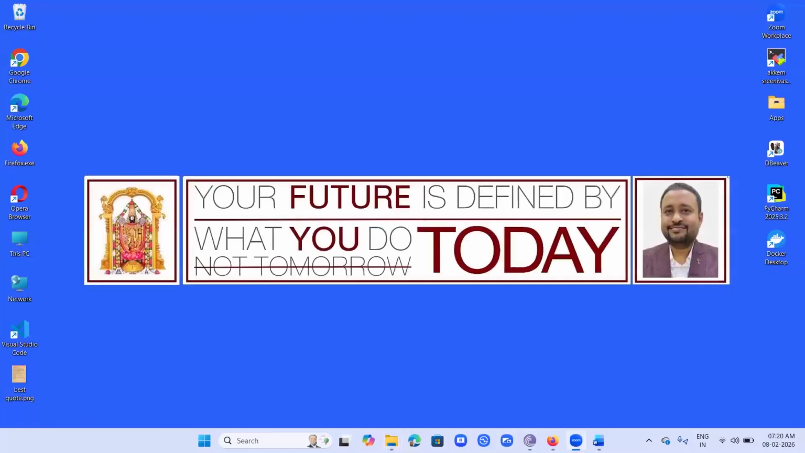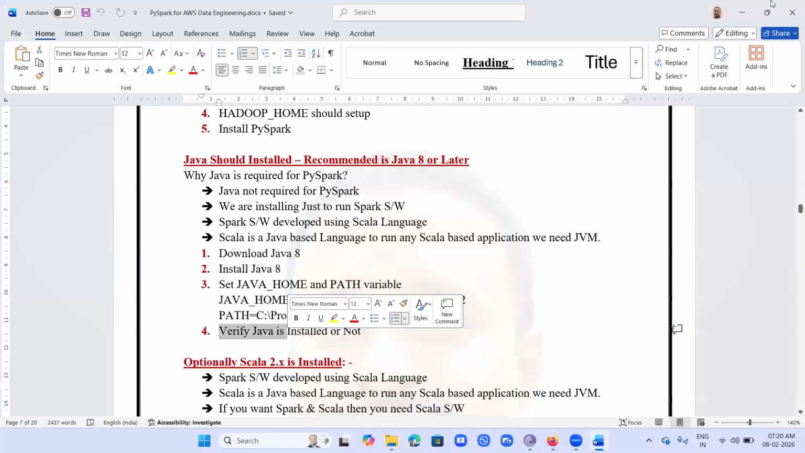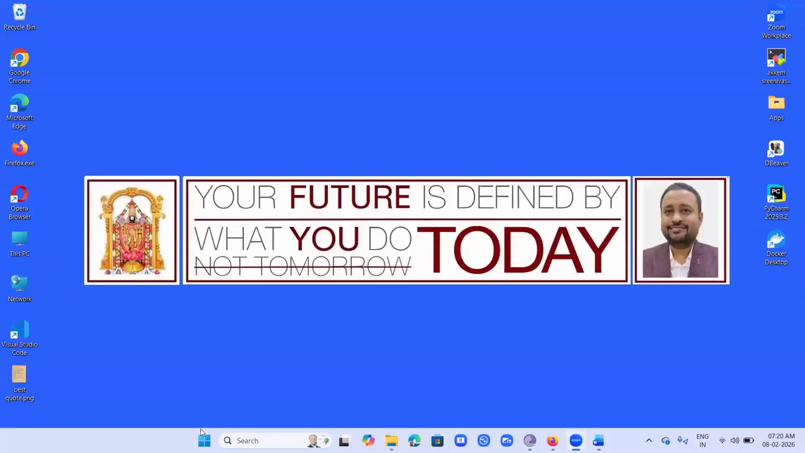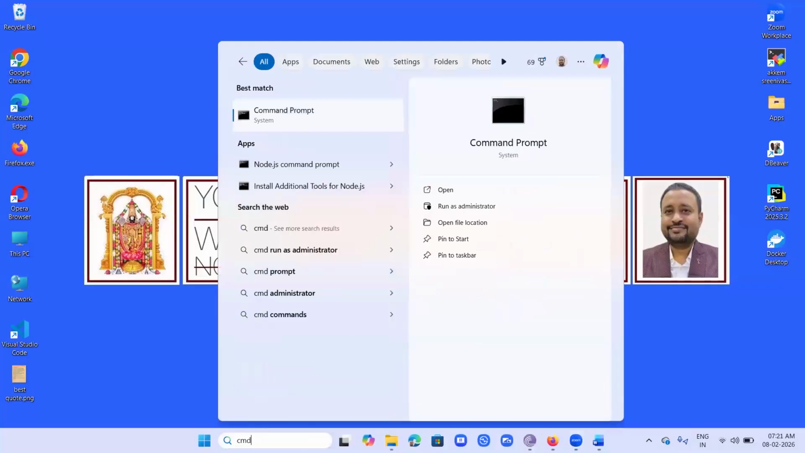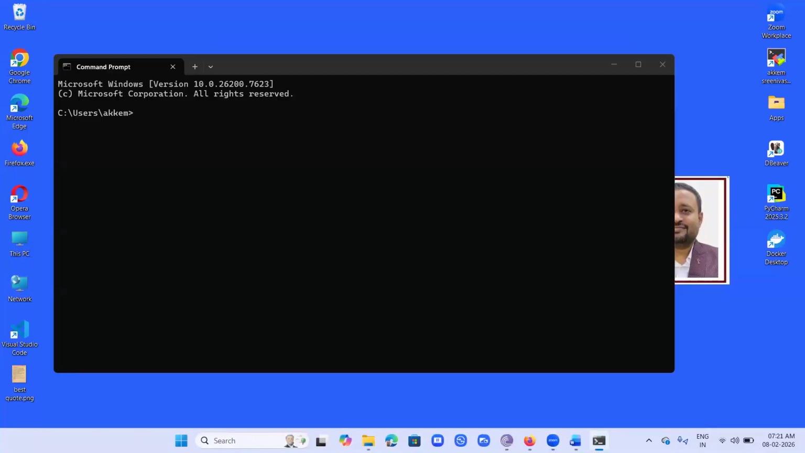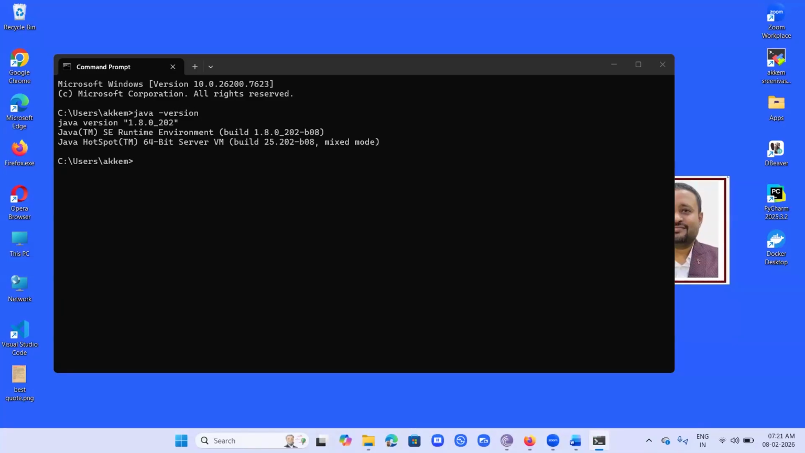Then verify Java is installed or not. Now let's open command prompt once again. Then now type java -version. You are going to see Java version. Now we can confirm Java is successfully installed in our machine. Okay, next one.